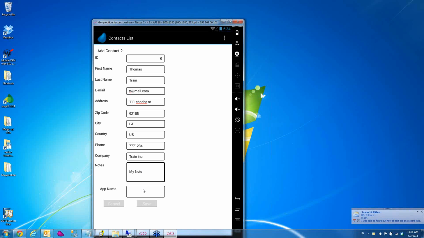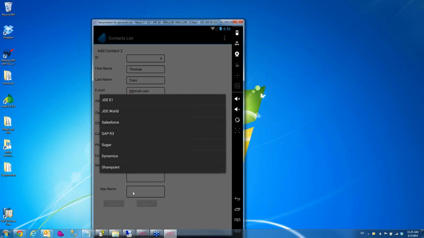Specifically, the mobile application that I'm showing you now can create this contact list for any of my backend applications. So what I've created was a drop-down list that points to all my backend applications. Now when I open the drop-down list, you'll notice that it is a native drop-down list. The look and feel is native to Nexus 7.